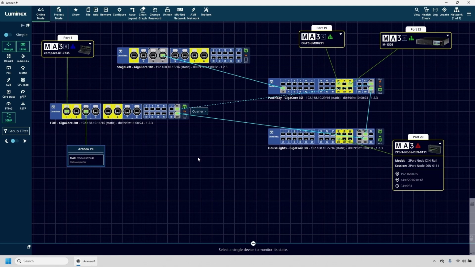One at the front of house, where the Grand MA-3 Compact XT console is connected. One in the house lights dimmer cabinet, where an MA-3 DIN rail node is connected. Another one in the patch bay, where an MA-3 processing unit and on-PC backup computer are hooked up. And the fourth switch, labeled stage left, has no MA-3 devices connected at this moment.